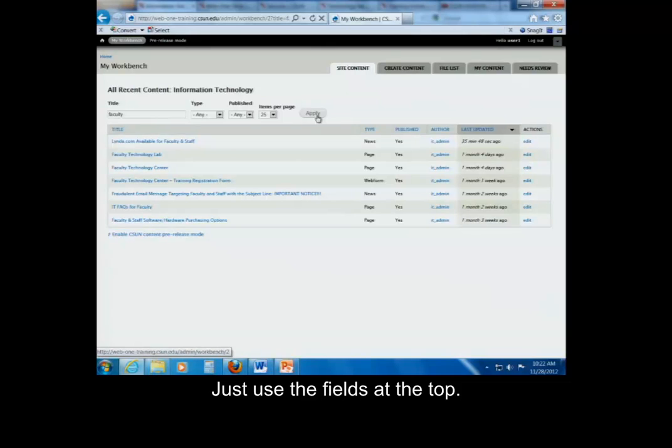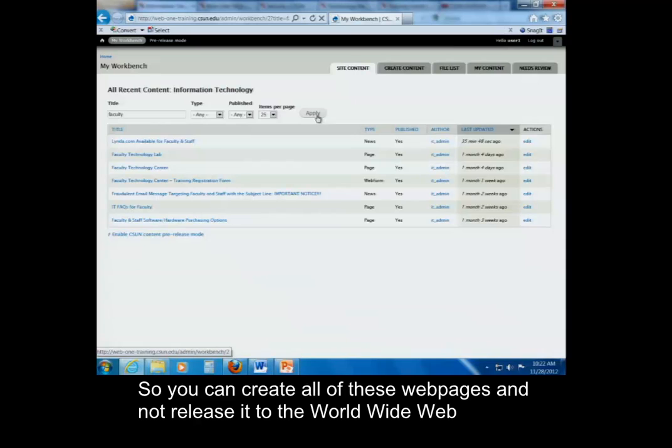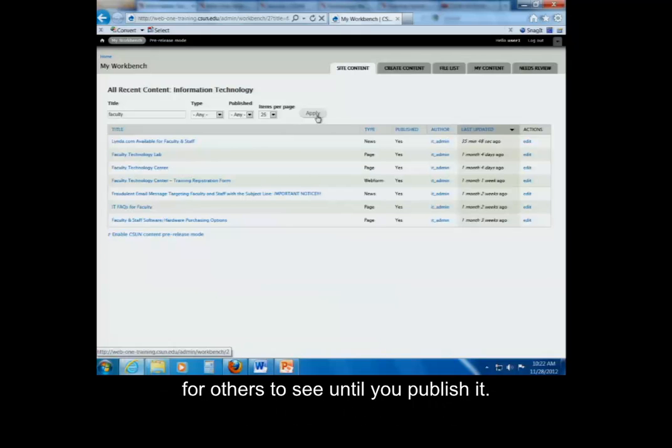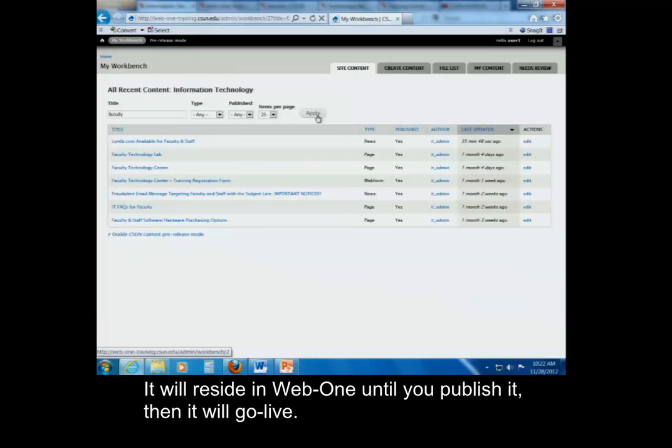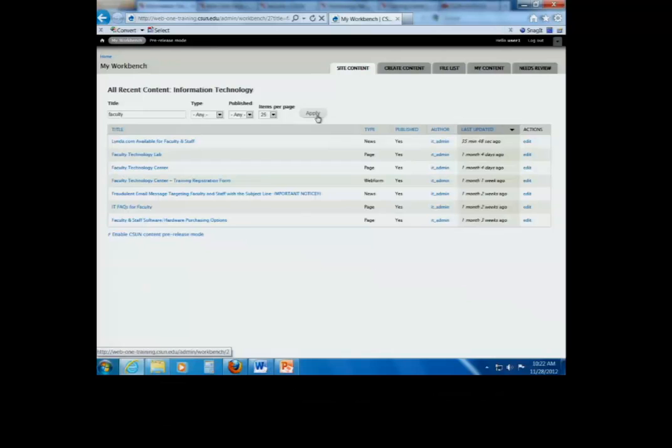And what's the difference between something being published and not published? So you can create all of these web pages and not release it to the World Wide Web for others to see until you publish it. Published content means it gets out there onto the web. So it's going to be only on sort of your website? In Web 1. It'll reside in Web 1 until you publish it, then it will go live.